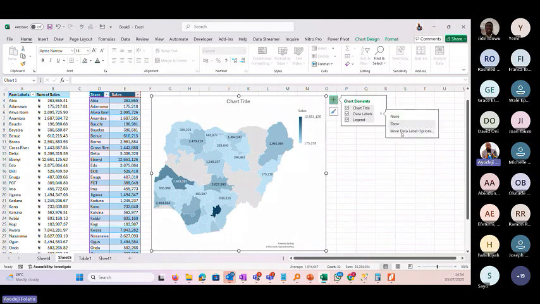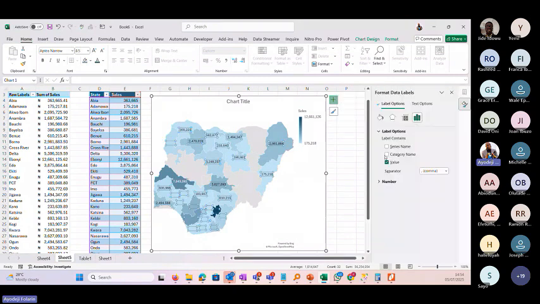So give me the category name, the name of each state. Sokoto, this amount. So I will prefer it this way. And comma separator. Can you put comma separator on this work? Yes, it's okay. So numbers, let the numbers be in their thousands.